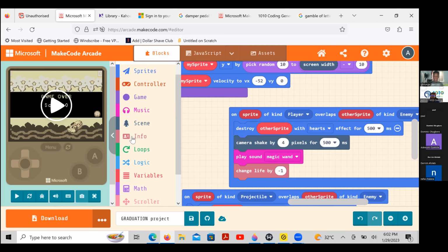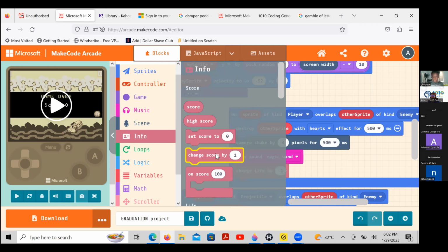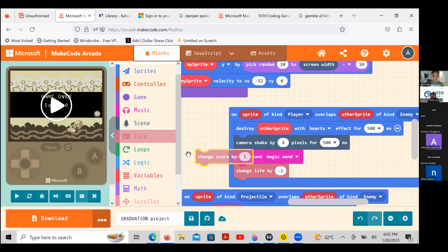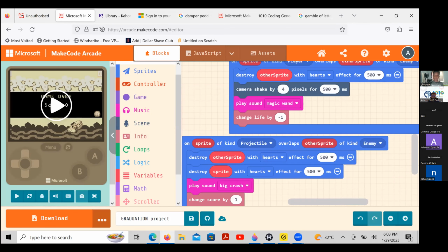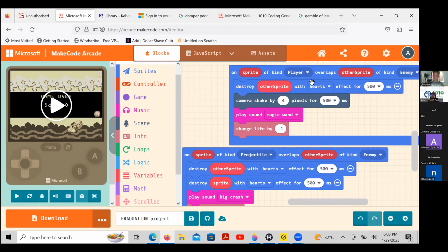Then I go back to info and pick out change life by -1 and place it in. And then we pick out this sprite again, but instead of player here, it is going to be projectile. You can get your other sprites from here, a duplicate, and you can place it anywhere. So you pick this out and put it here.